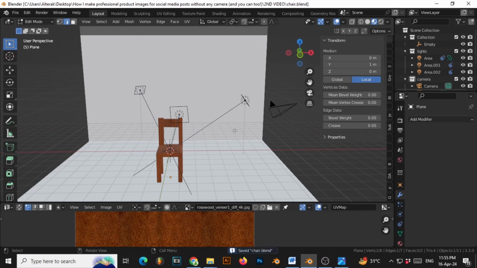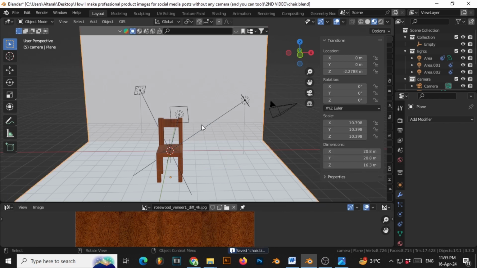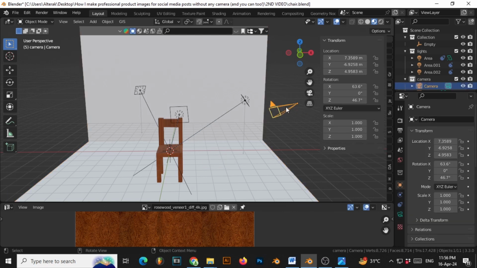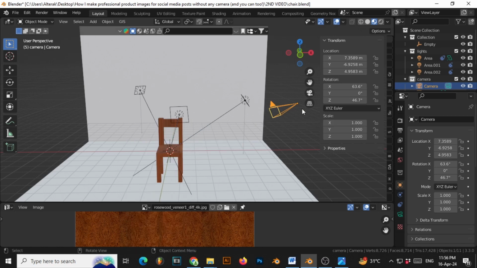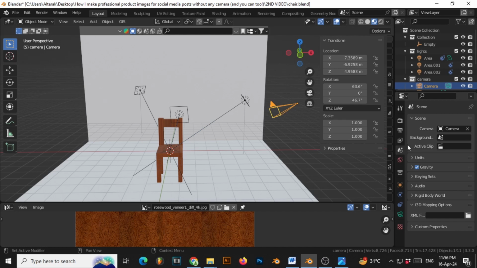Now what to do? Now we need a camera, right? So in the default file we already have a camera. Or if you want to put a camera, you can press Shift A and then go to camera, and you can put a camera. But when you have multiple cameras, you have to select which camera you want to use. You cannot use multiple cameras at once. So you go here and select this thing which is called scene properties, and you can select the camera you want. So right now we only have one.